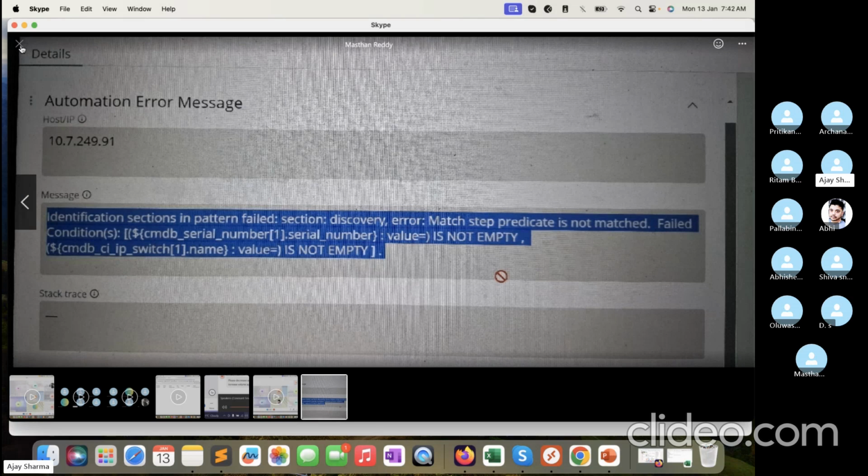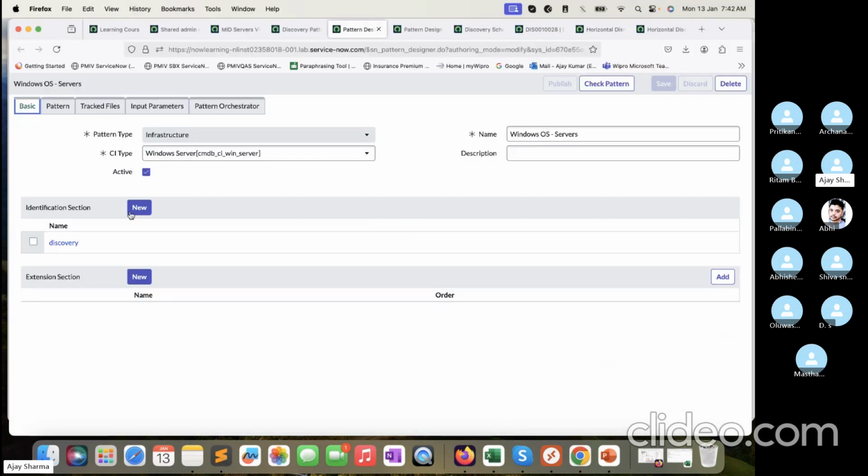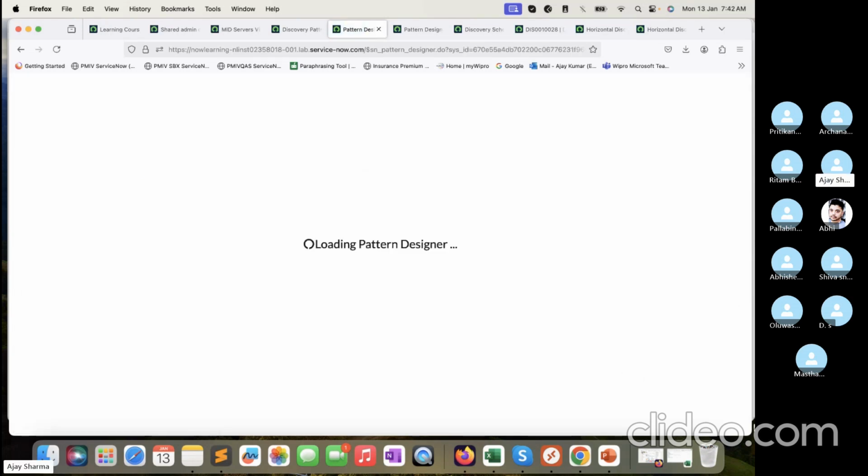First of all, I will try to understand whether that serial number is populating through the discovery or not. Point number one. Point number two, I'm going to check the identification rules for that particular machine, and if that looks good to me and that error is still there and impacting something, I will open that particular discovery pattern and troubleshoot step by step on this serial number step, right? So I'm just opening this particular discovery pattern. Let me open this one.